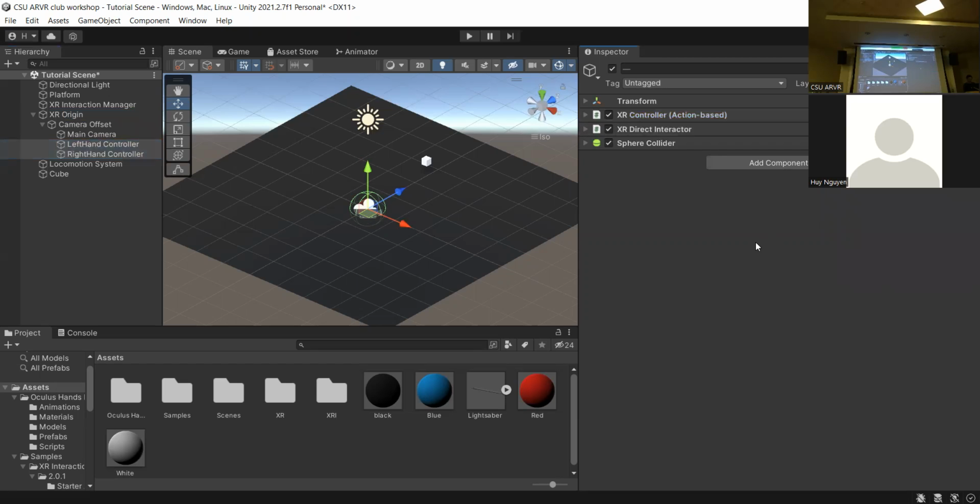Okay, so I have a couple extra things. I don't have a sphere collider. Yes, I'm going to get to that later. I just want you to remove everything except for these two right here. So you just click remove component, right? Yes. So just click on these three bubbles and then remove component. Okay, so what's left is transform and XR controller action base. Yep, just those two.